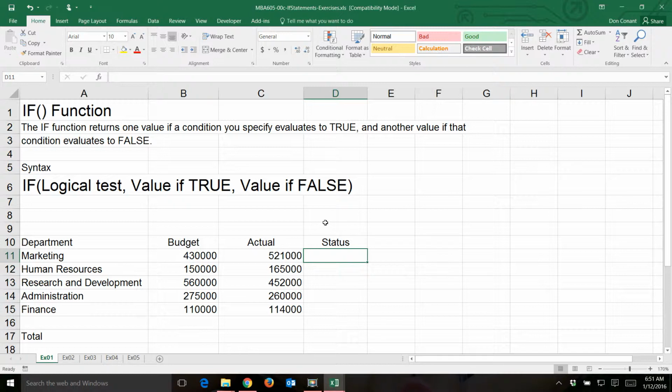What we want to do in this instance is take a look at our budget for each of these departments, and then the actual income for each of these departments. And we want to indicate within budget when the actual amount is less than or equal to the budget amount. Otherwise, we want to indicate that it's over budget. So we'll use an if statement to do that, and we'll set it up just the way we're instructed in the instructions, equals if.